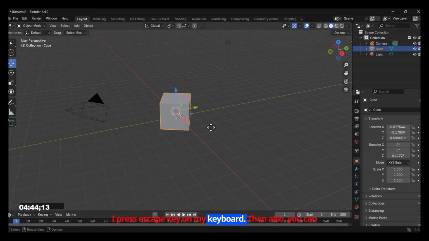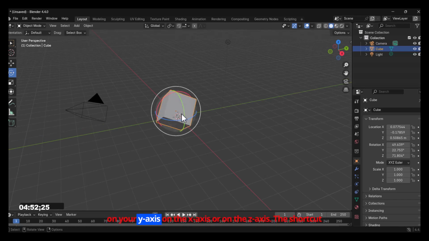I press escape on my keyboard. Then you can also rotate. Similarly to the move, you can rotate on your Y axis, on the X axis, or on the Z axis. The shortcut for rotate is R.